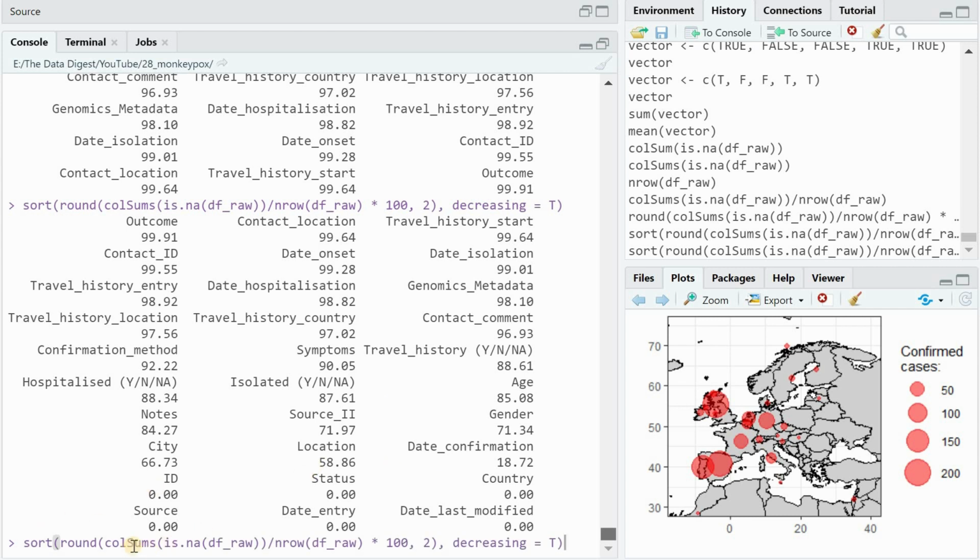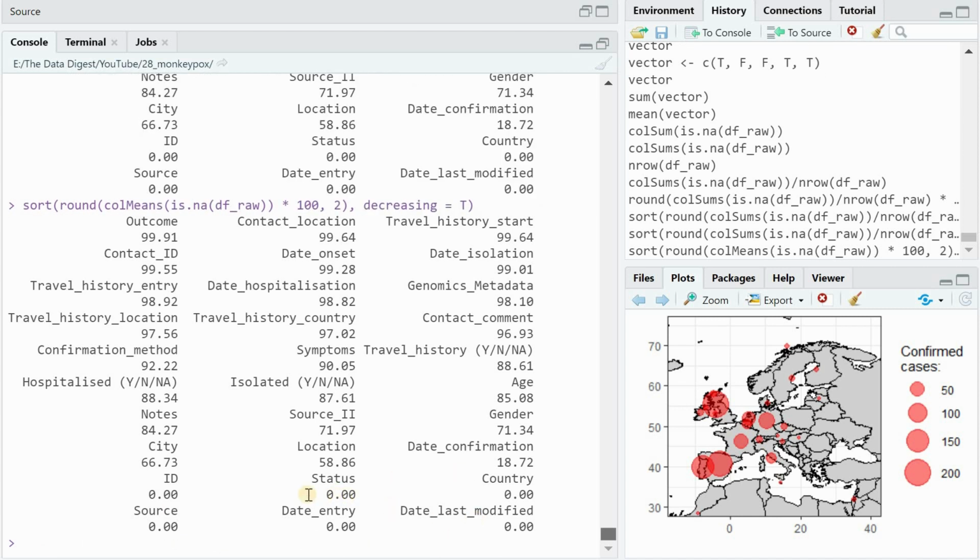And if you paid attention, then the colSums divided by number of rows, you wouldn't have needed if you changed this to colMeans. This then gives you the exact same results. So unfortunately, most of the columns have missing data, so we won't be able to do a lot of analysis on age, symptoms, or gender. Most of the analysis will be based on cases per country.